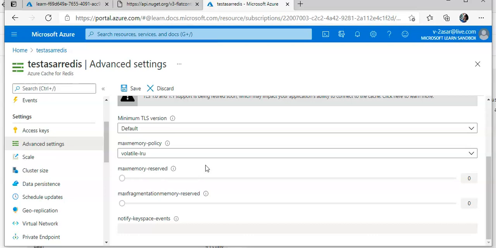So this is what I wanted to tell you about Azure Cache for Redis and the different topics that help you make a wise decision and implement Azure Cache for Redis in your environment.